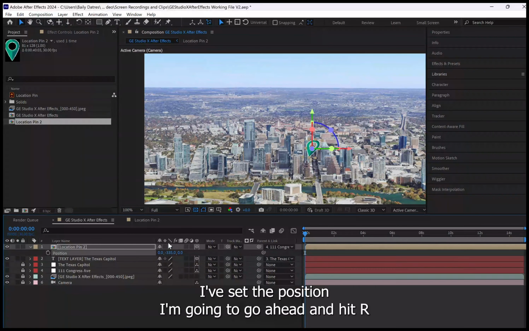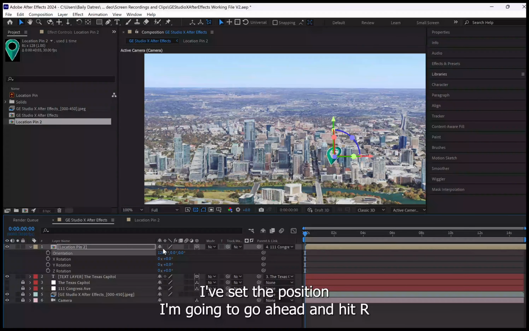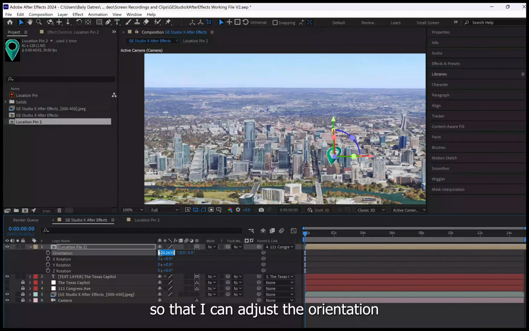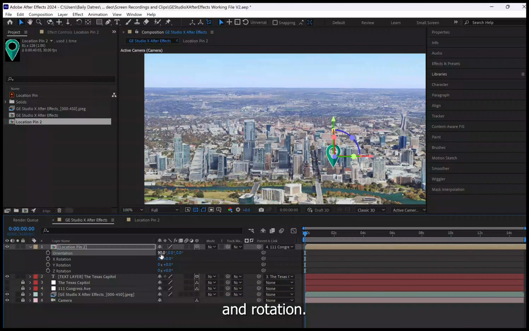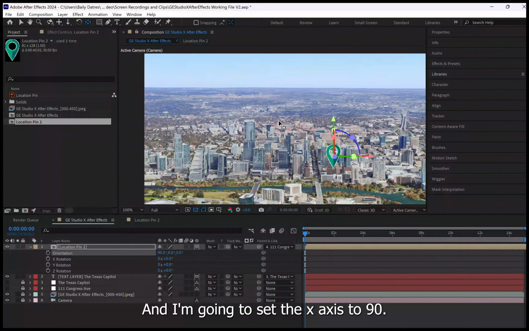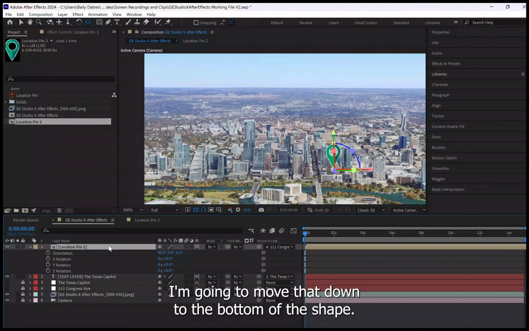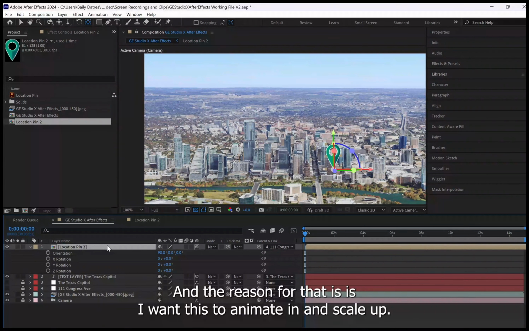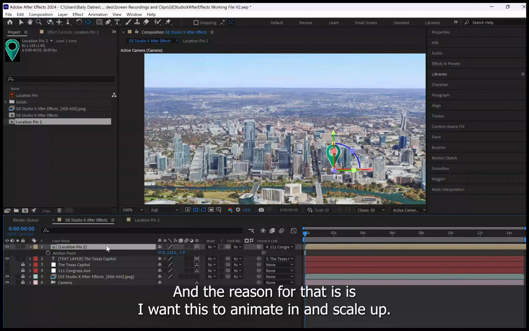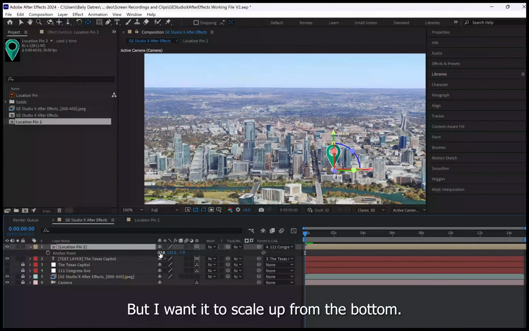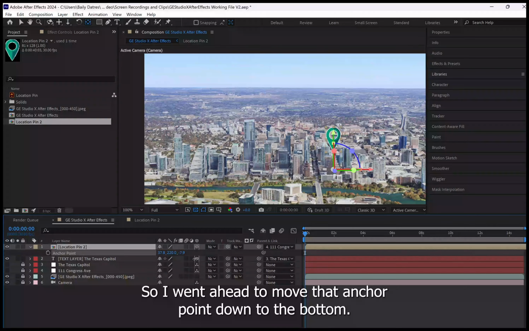And after I've set the position, I'm going to go ahead and hit R so that I can adjust the orientation and rotation. Zero out the Z-axis, and then I'm going to set the X-axis to 90. And as you can see, the anchor point was in the middle of the shape. I'm going to move that down to the bottom of the shape. And the reason for that is I want this to animate in and scale up, but I want it to scale up from the bottom. So I went ahead and moved that anchor point down to the bottom.